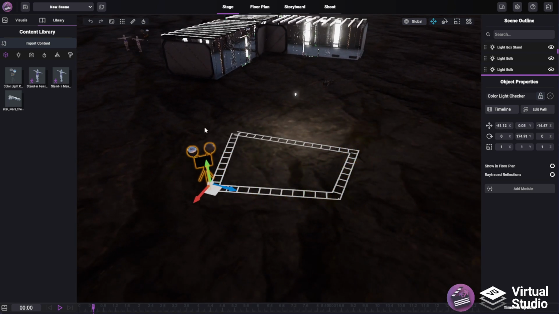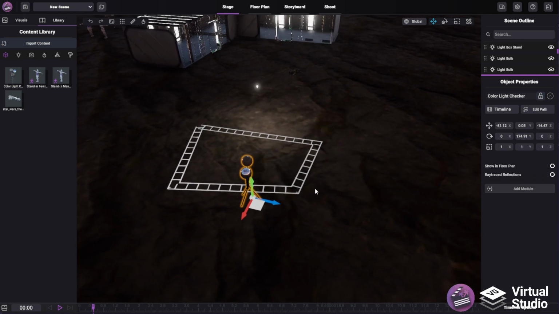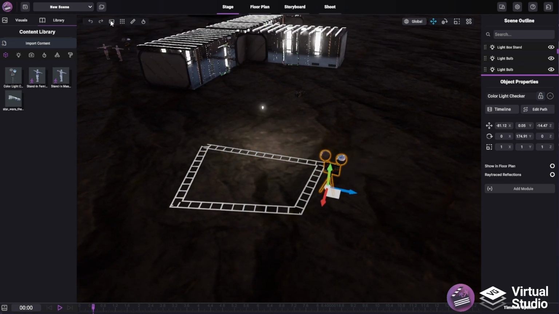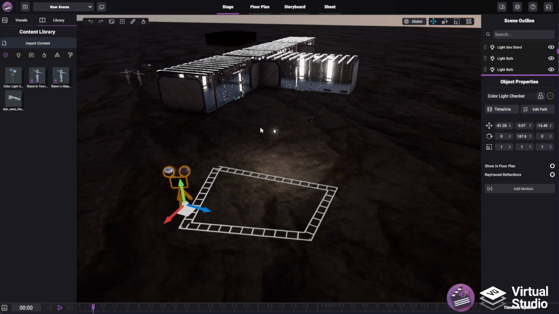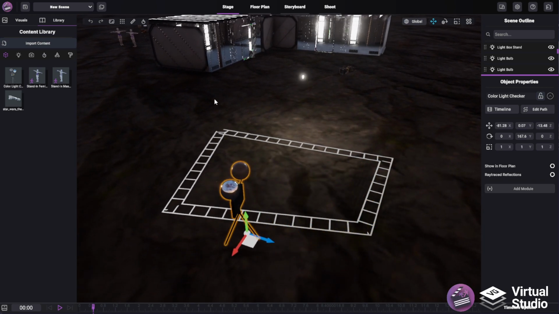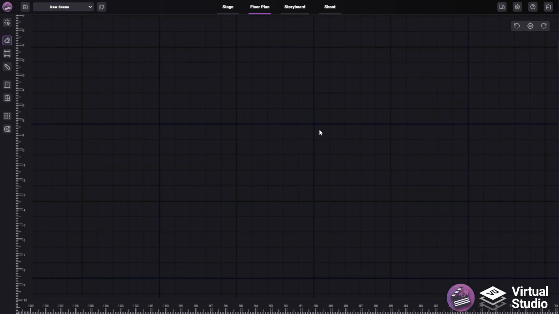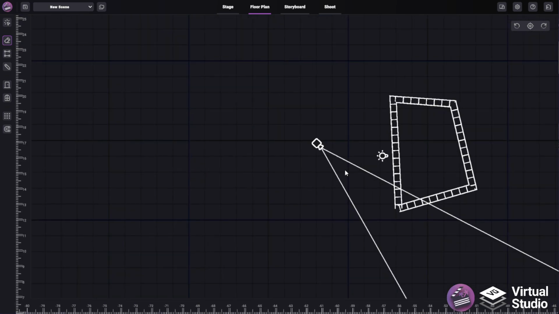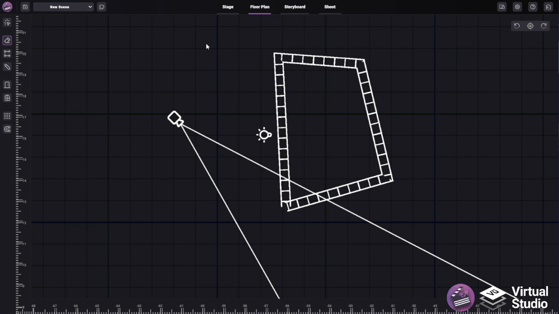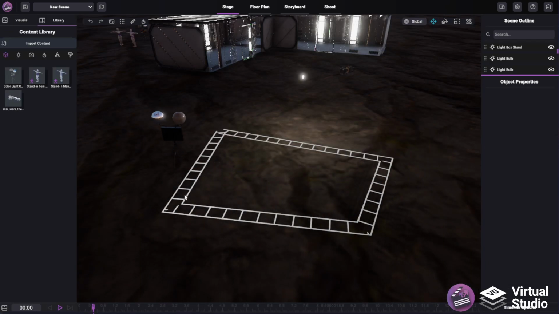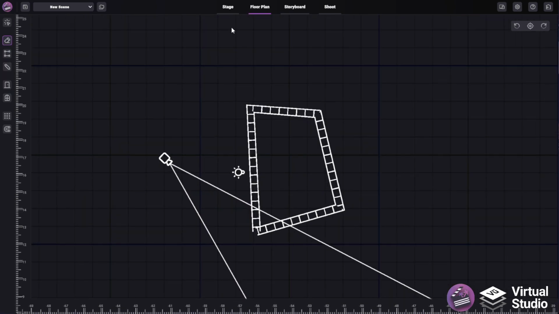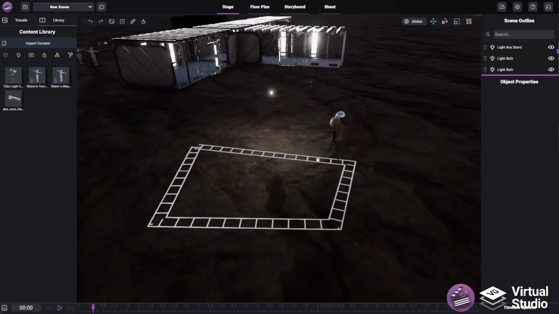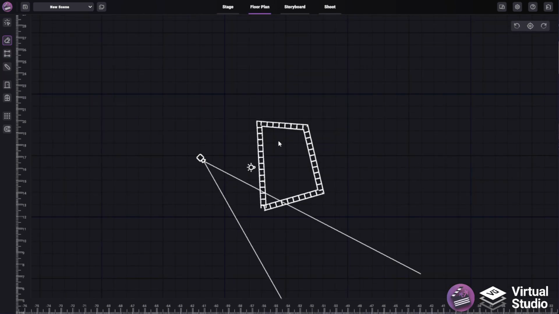Now what's interesting about this is that this track here is only for representation in the scene view. If I open up the camera's viewfinder, you can see the camera does not see that track. It's only for us as the editors of this scene. Additionally, if you go to the floor plan view, you can actually see that path represented over here. And so if I select the object and turn on show in floor plan, it'll make it a little bit easier to see in the future.